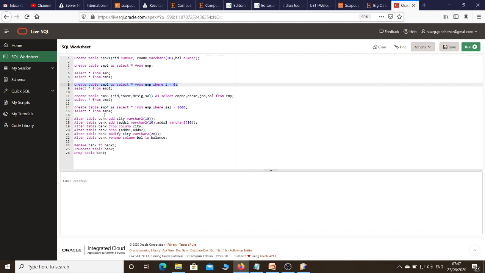Here the table is created. Now let's check the content of emp2 table. So here I got no data found, that means emp2 table is created with 8 columns but data is not copied. So this is another query that you need to understand, how to copy the content of a table along with the structure and how to copy only the structure of the table.